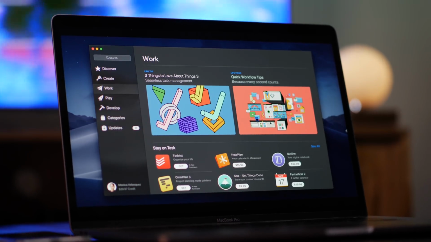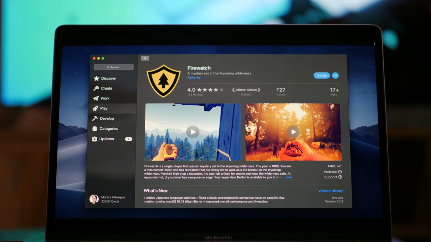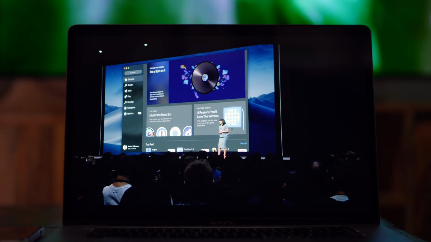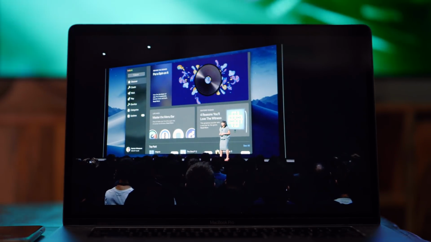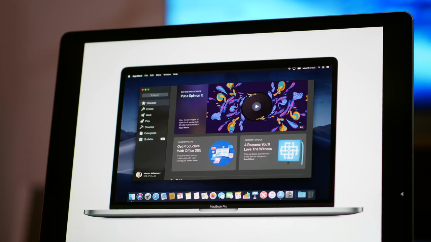And number 7 for me is the new Mac App Store redesign. And it's not the design itself that has me excited. I'm excited for developers to get back in the game and start developing and getting into that store again, because that's been a bit of a joke for a little bit.